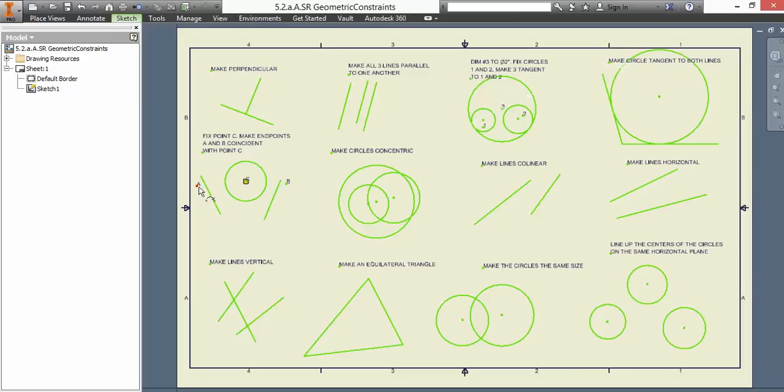There's point C. Now I'm going to do A to there. I'm going to do B to there. Make endpoints A and B coincident with point C. So now I'm going to say that I want point B to be coincident there, and I want point A to be coincident there as well. Well, I'm not wanting to do that. What I need to do is grab here in the middle. There we go. And now we have our points here that are coincident. I'll just drag it out.